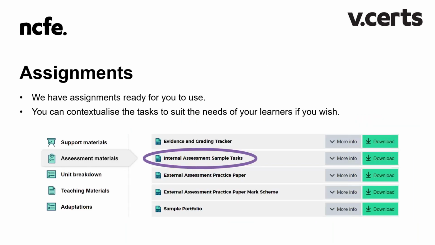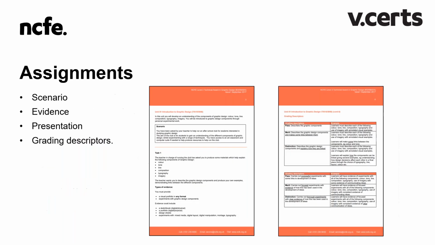You can write your own assignments, and there is guidance contained within the qualification specification, but we do have assignments already prepared and ready for you to use. You may wish to change aspects of the scenario so that it can be more suitably contextualized for your learners. And you can find the sample assignment task on the qualification specification page on QualHub. If you scroll down and click on the assessment tab, within that area you'll find those tasks. So let's take a look at one.